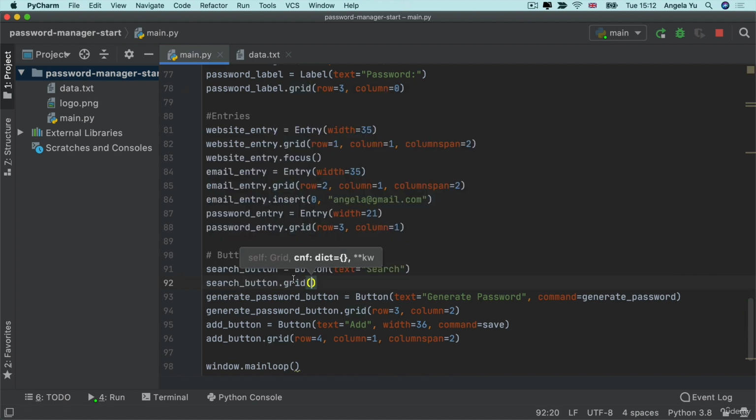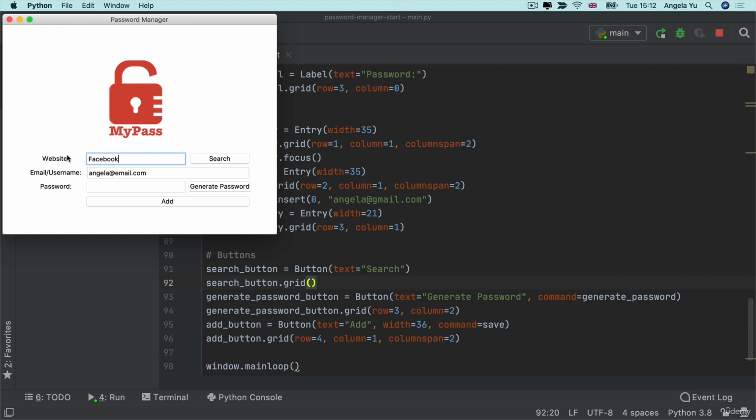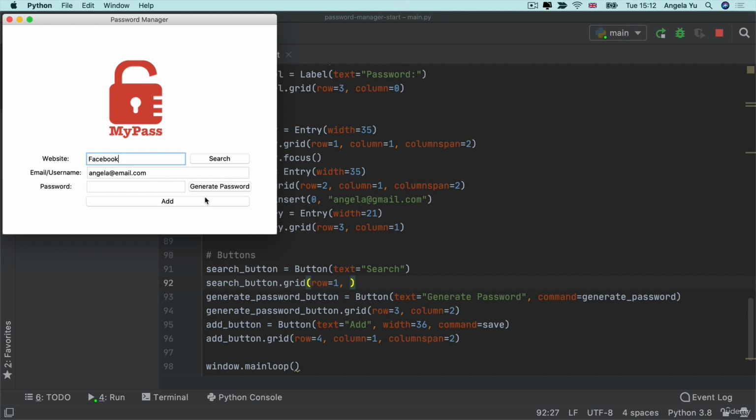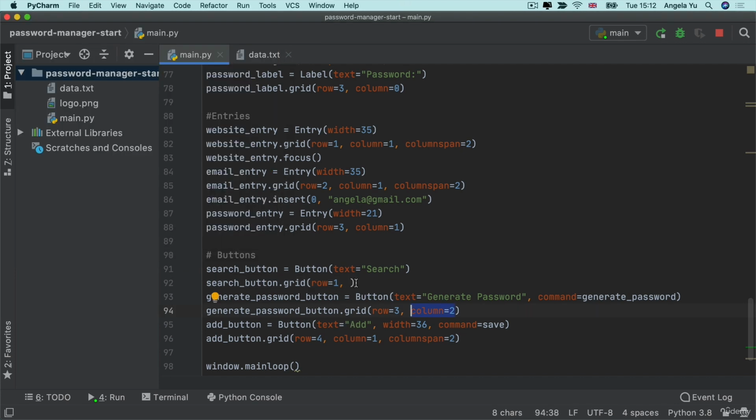Now, once we've created that, let's go ahead and lay it out using the grid system. This search button is going to go onto the grid in the same row as the website label and the website entry. So that is row 1. So let's go ahead and add row equals 1. And column wise, it's going to go in the same column as the generate password. So that is column 2.